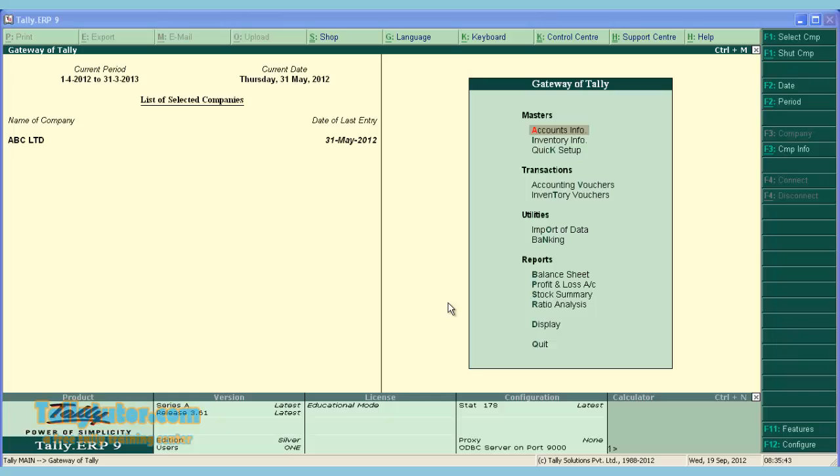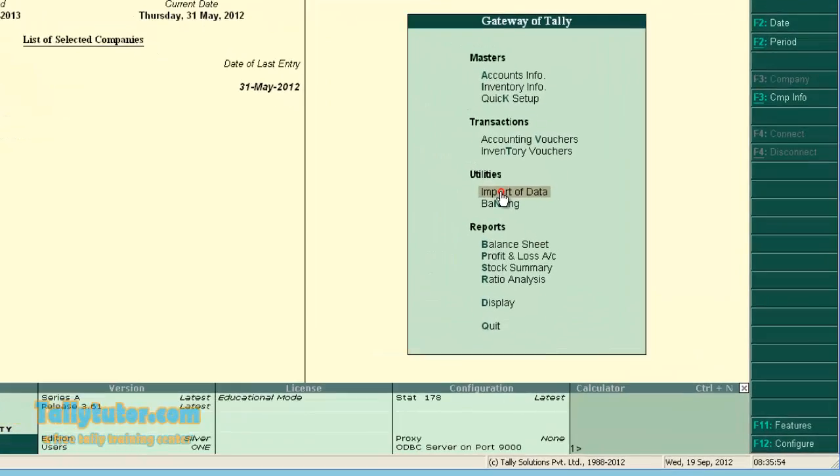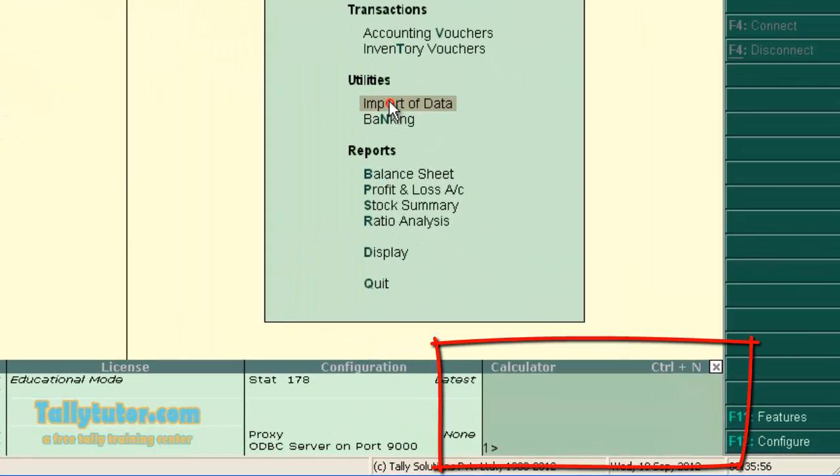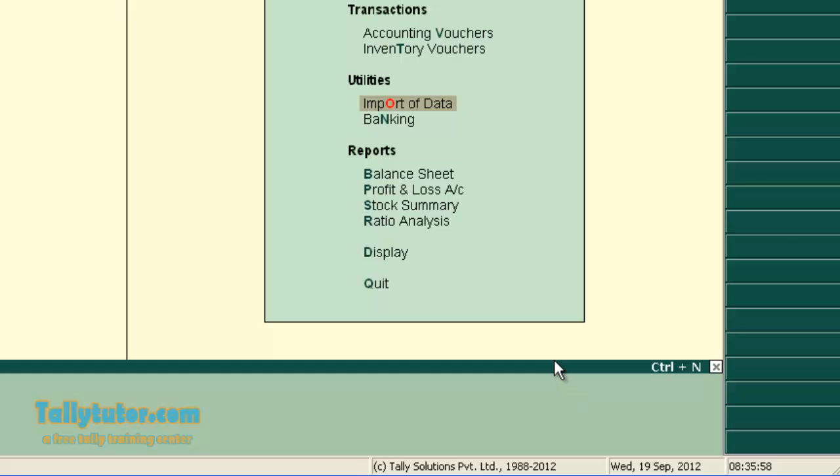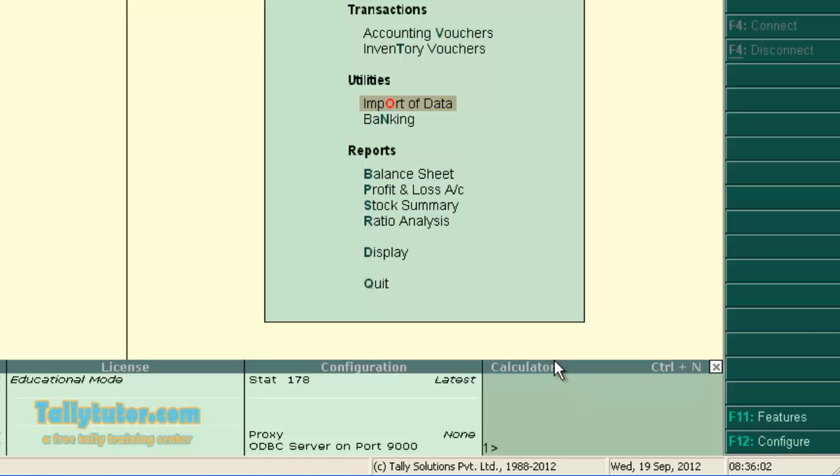There may be situations like calculate while you work. Tally calculator feature can be used from any screen. Now we are in gateway of Tally. At the bottom right you can see a calculator pane. To activate the calculator, just click on it.